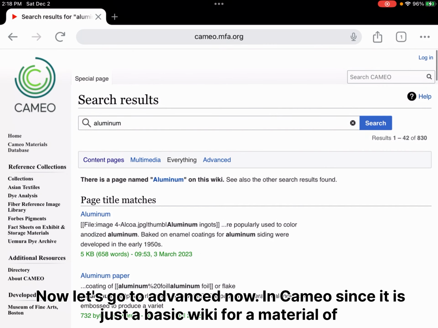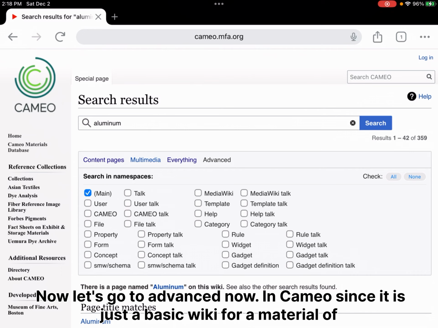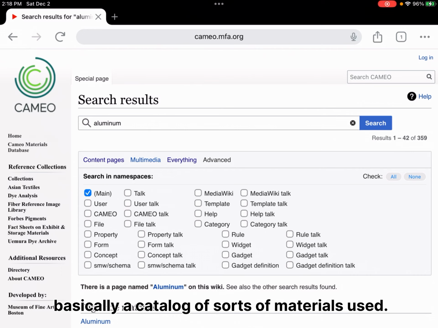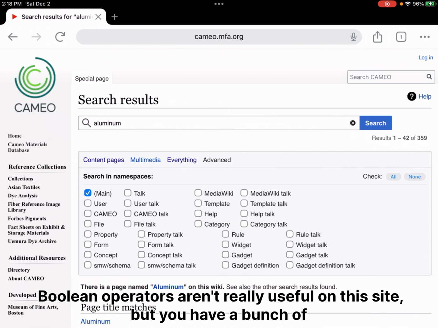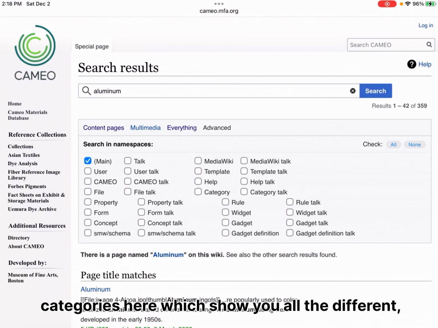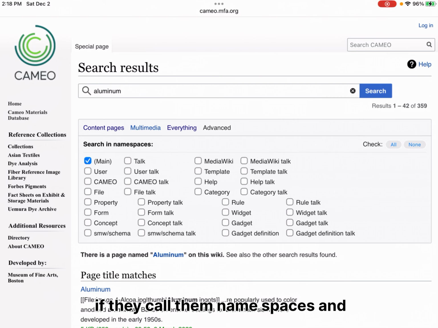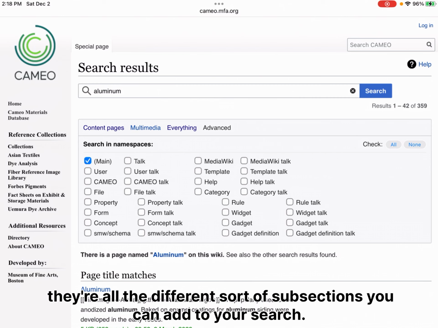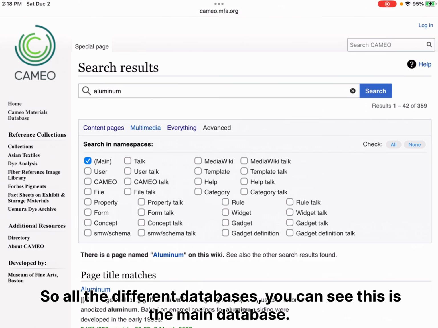Now let's go to advanced. Now in CAMEO, since it is just a basic wiki for material, basically a catalog of sorts of materials used, Boolean operators aren't really useful on this site, but you have a bunch of categories here which show you all the different, they call them namespaces, and they're all the different sort of subsections you can add to your search.